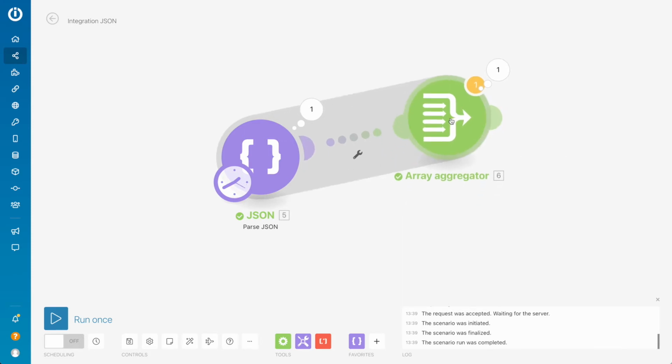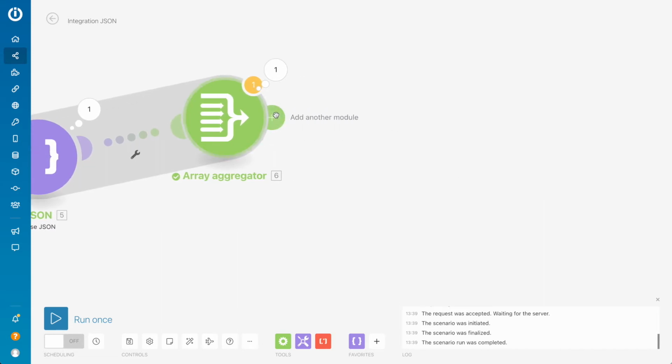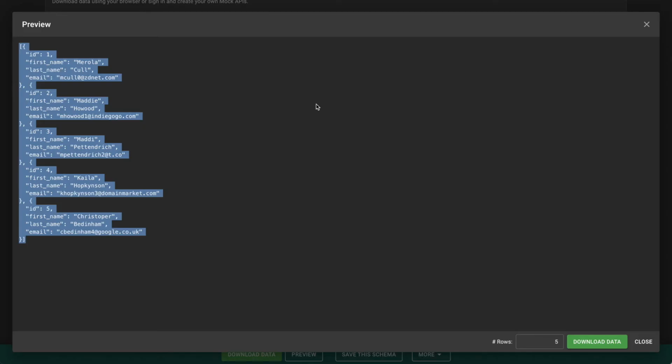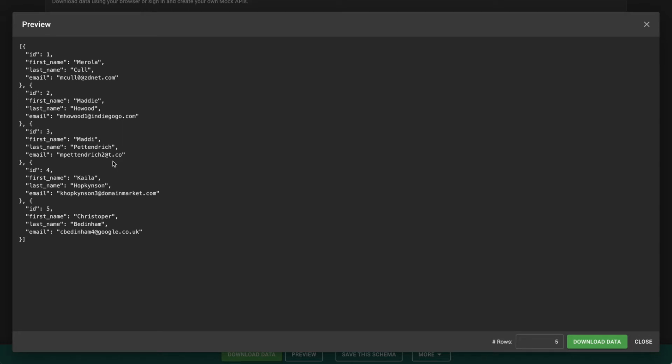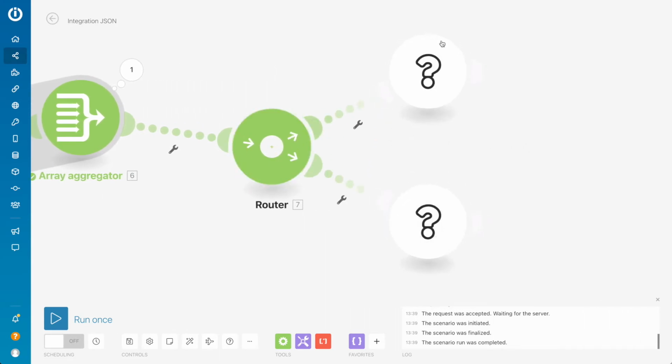So this is how you use basically array aggregator, but let's go further a little, and let's split this up into 2 arrays, and let's see some difference. So let's say we want IDs from 1 to 3 to go to one array, and then we want IDs from 4 to 5 to go to another array. So we'll have 2 separate arrays. For this, we need a router here, and then we need to add these 2 modules here.